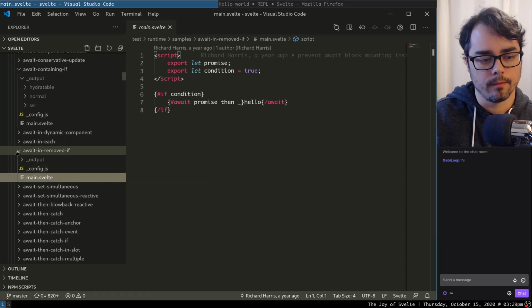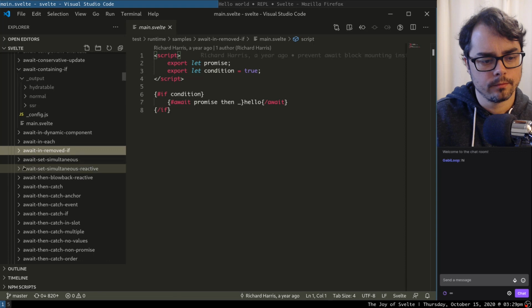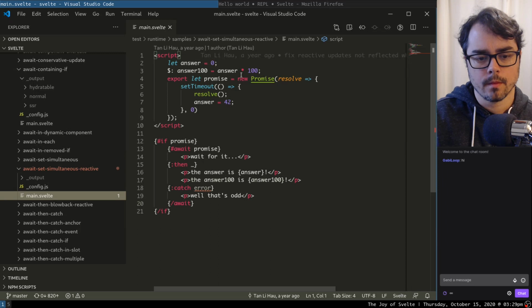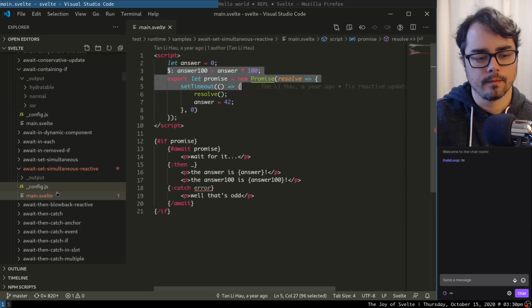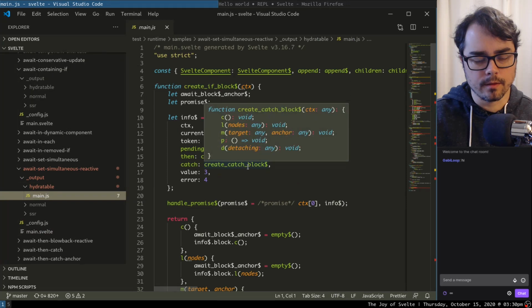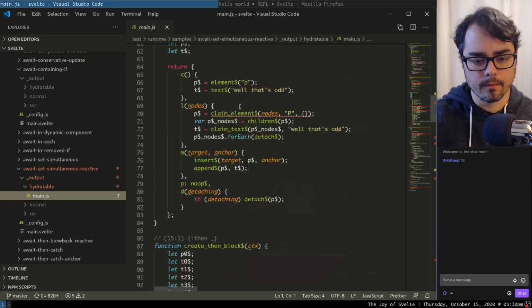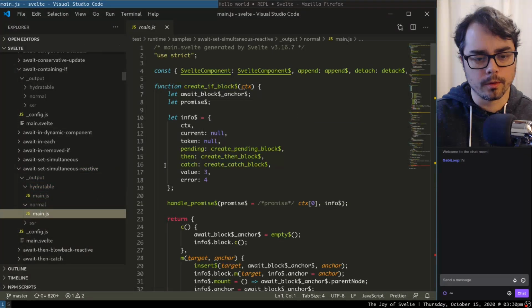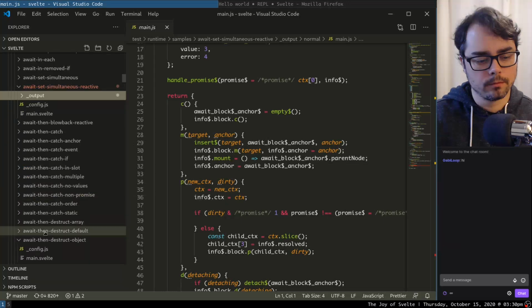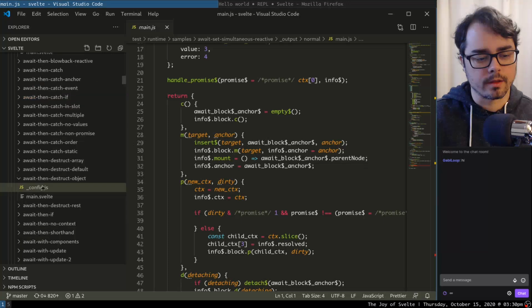Oh, yeah, I don't know. Simultaneous reactive. Oh, here's one that's probably maybe good. And then I need to worry about the output. Oh, what is all this stuff? This is generated. Okay, I'm not going to type that out. Normal. I think this output. Yeah, I'm not sure what I'm supposed to do there. This one doesn't have all that output stuff, so I'm tending towards looking at that one.